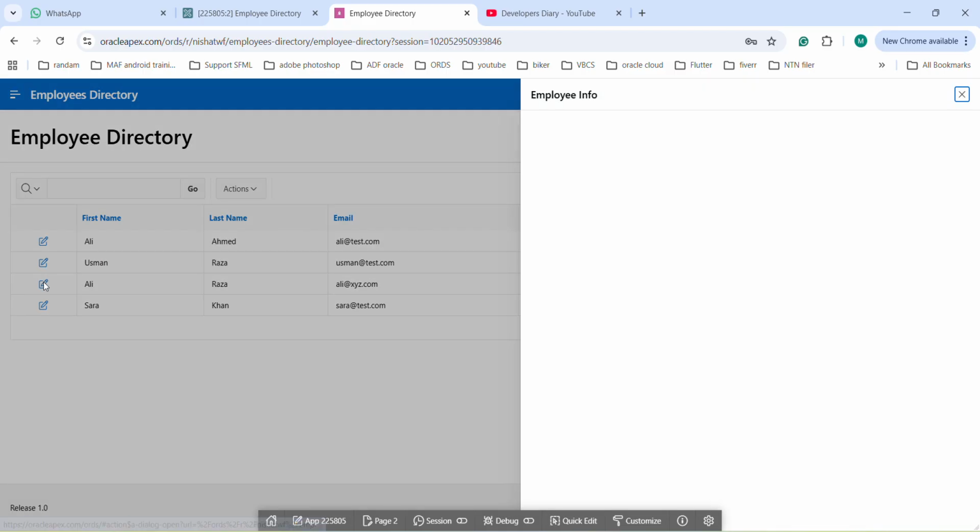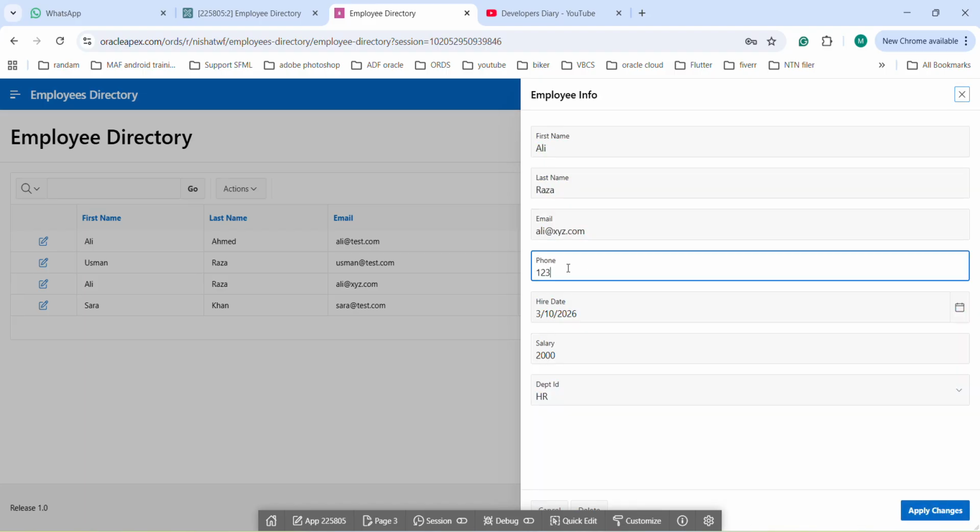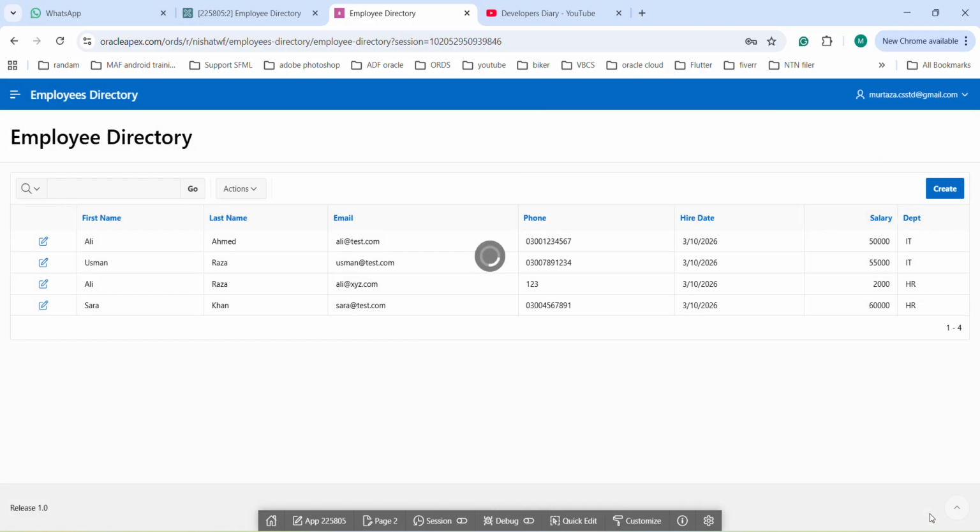Similarly, you can update information and click apply changes. Information has been updated. Now we shall create a chart based on this application.